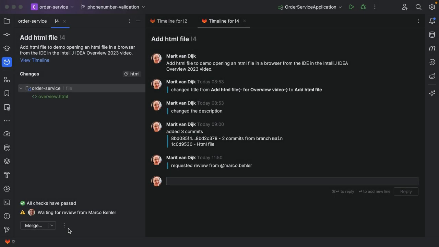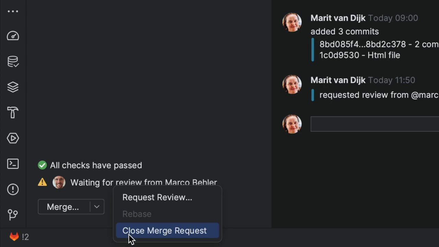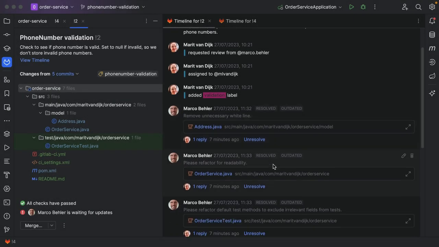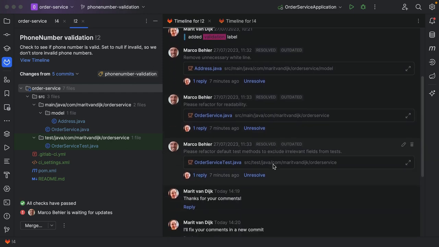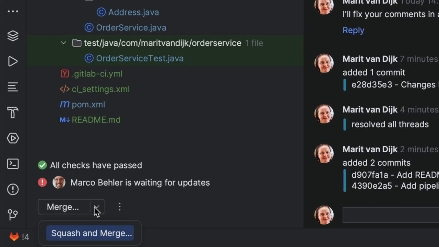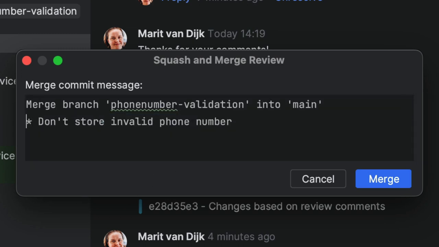Finally, let's look at how to finish off the merge request. Occasionally, we might want to close a merge request that is no longer relevant. If the merge request is ready, meaning that all the checks have passed, questions have been answered, and requested changes to the code have been made, we can merge it. We also have the option to squash and merge, meaning that all commits will be combined into a single commit. We can add our own commit message for the merge if we want to.